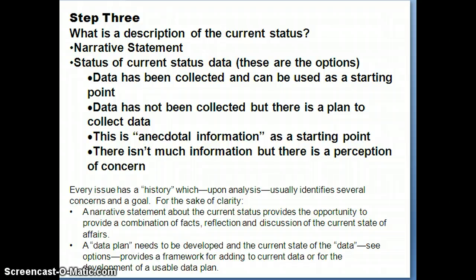So no data, but you've got a pretty good idea what that data might look like. The next step down the level is what we call the anecdotal information starting spot. You have specific incidents in mind, or things have happened, but you haven't been keeping data on them, and you really don't know if they're parallel incidents.